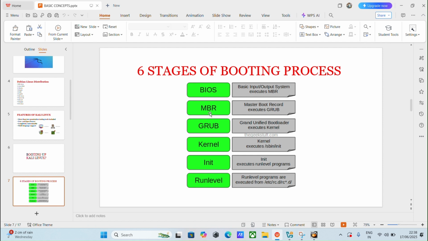Say you are planning a long trip. Before a long trip you check the engine condition, whether the engine is perfect or not, whether it will come back or not. This is called the MBR. Next is GRUB. The grand unified bootloader chooses the mode to start. Basically, a car may have a petrol system and a diesel system. These two systems are like GRUB.